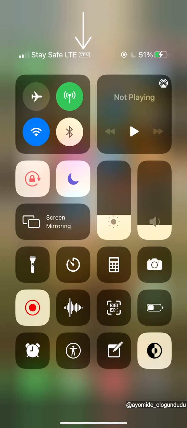Hello guys, today I'm going to be teaching you how to make sure your VPN turns off automatically when you open your bank or crypto apps.